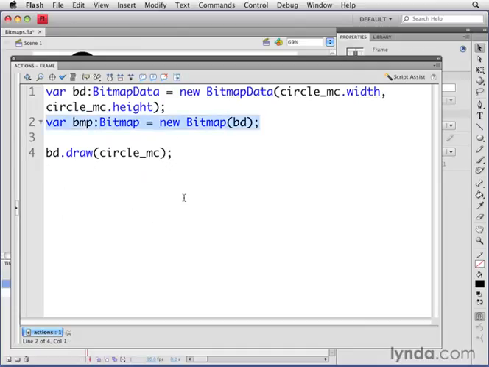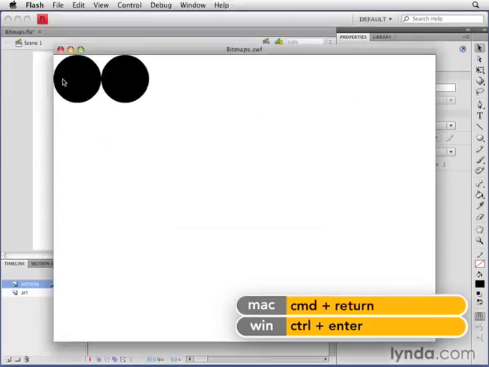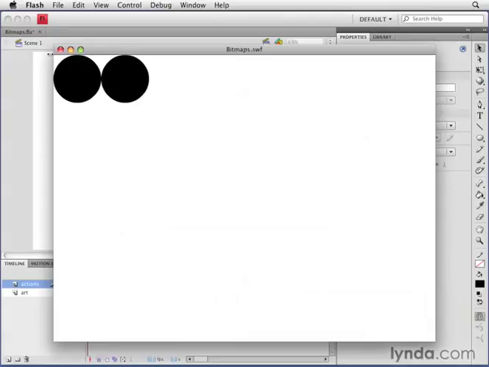and then all I need to do is put the bitmap on the stage. Just like the loader class that we looked at earlier in this chapter, the bitmap class is a visual class. So in order to see it, it needs to be placed inside of some other visual container. So we'll use the main timeline here and call its addChild method and pass in BMP. Test the movie, and there is the bitmap copy of the circle.